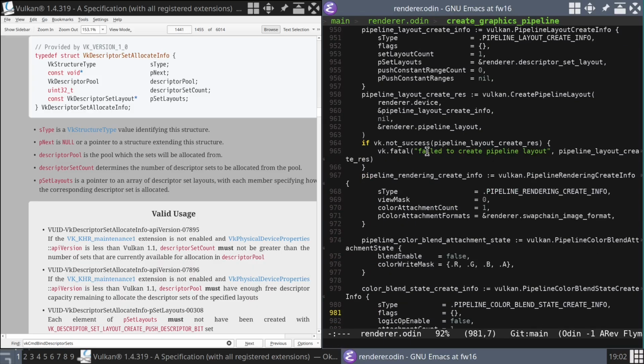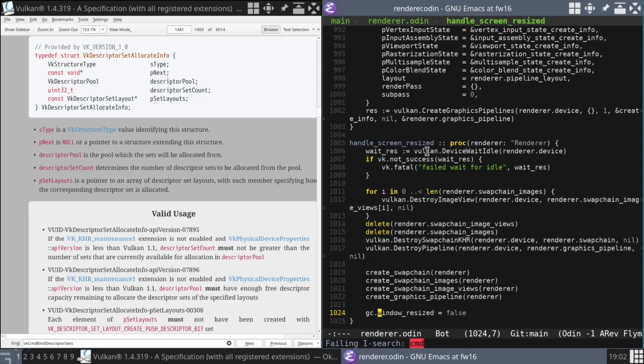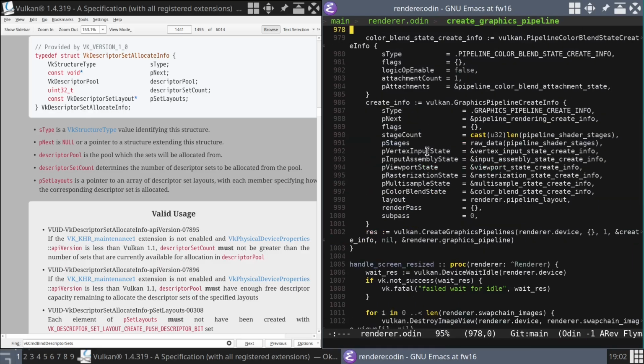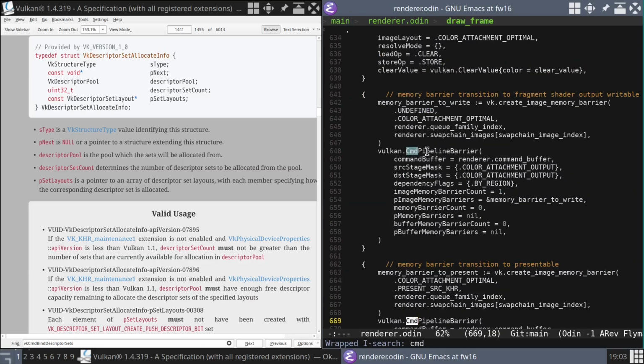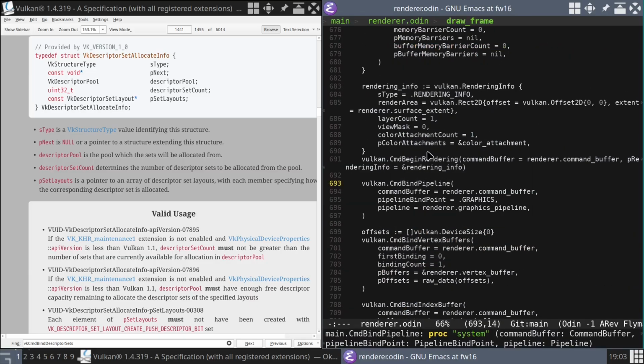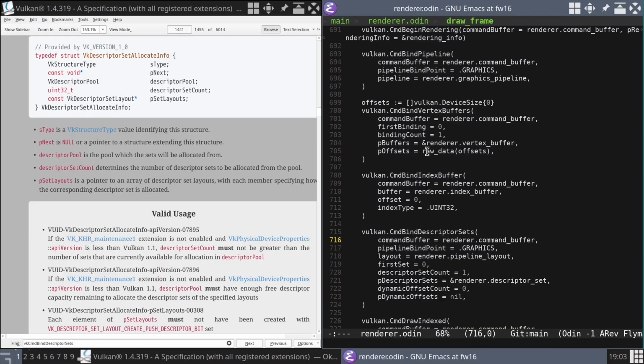Pipeline rendering create info. Color attachment. What was it called? Bind descriptor. Oh, no, I'm forgetting. Can we go find just commands? Command pipeline barrier. Copy to image. More pipeline barriers. So it's in here, basically. We bind these things. Command bind descriptor sets with this pipeline layout. First set is 0. Descriptor set count is 1. That's a pointer to our descriptor set.